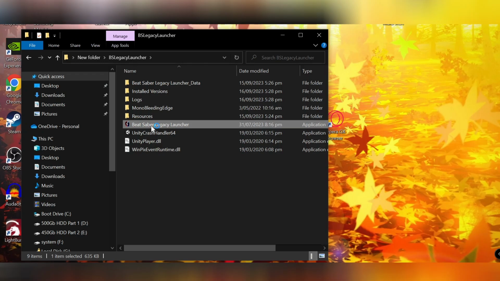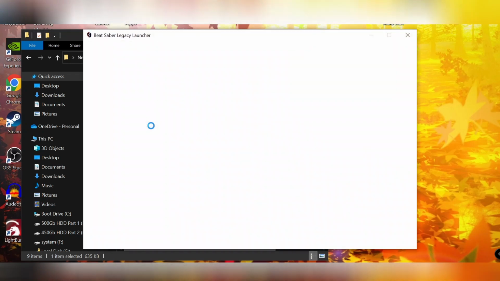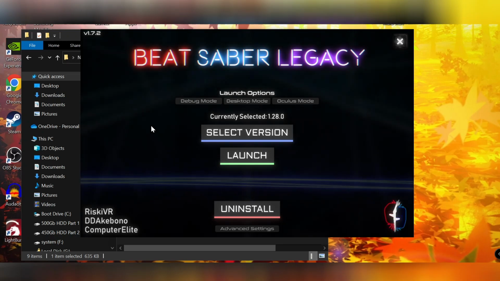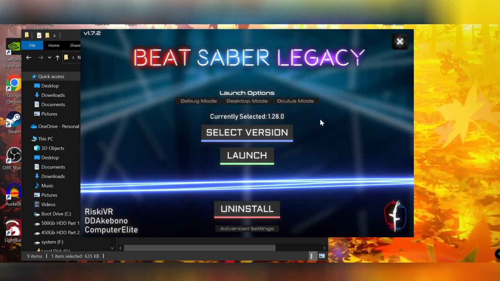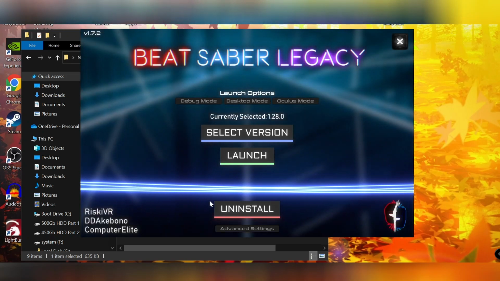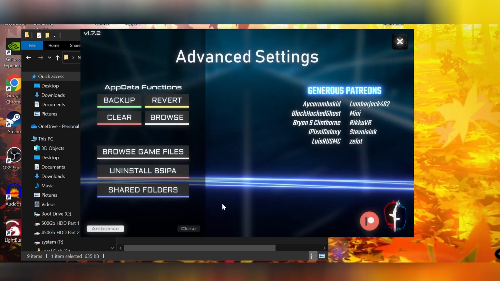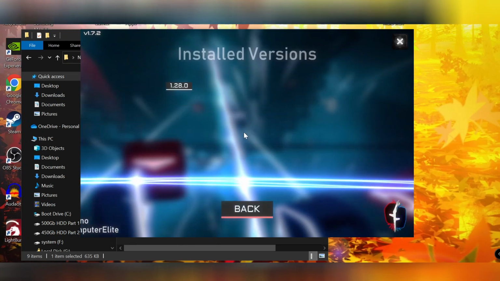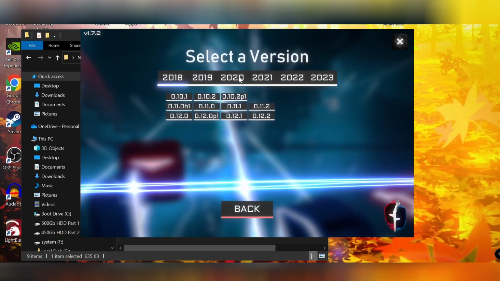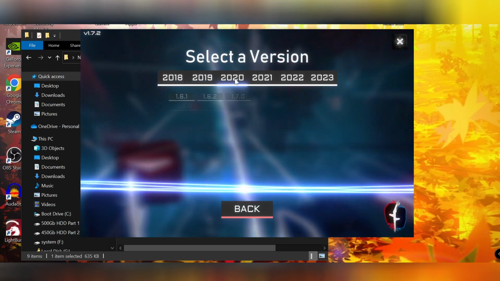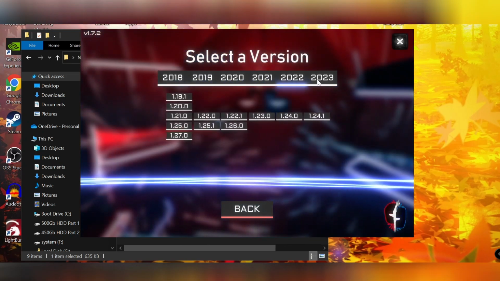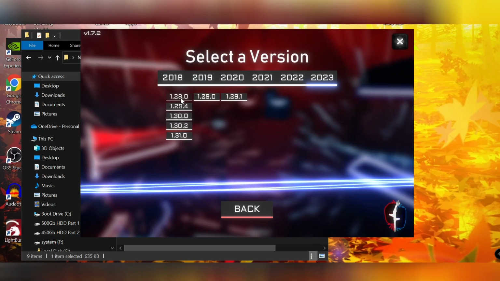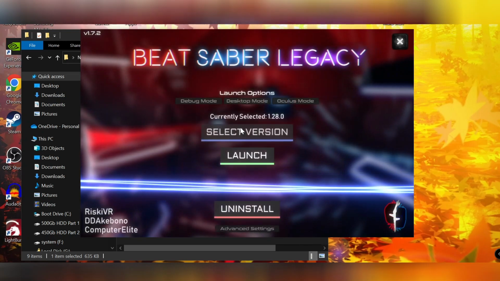Step 4, you can run the Legacy launcher like so, and then you can select whatever version you want. There are settings for finding your files as well, but I won't go into those in this video. For the version, I chose 1.28.0 because it's one of the latest versions that still has all the mods that you want, but you can do some experimenting for yourself.